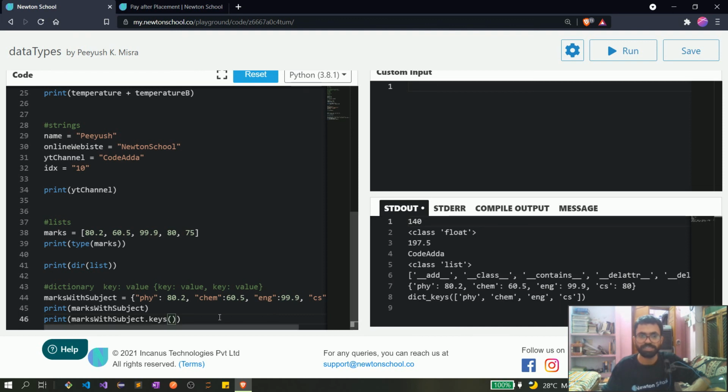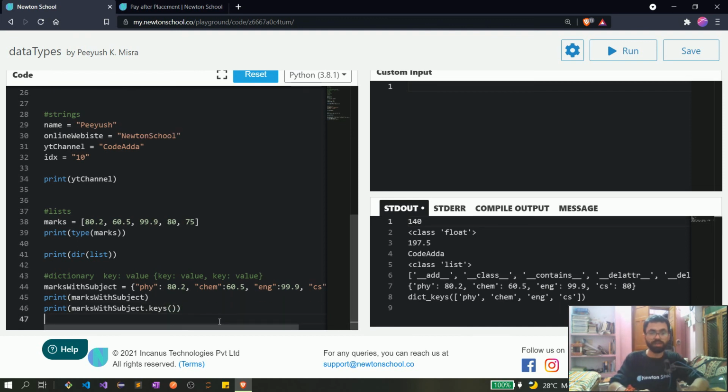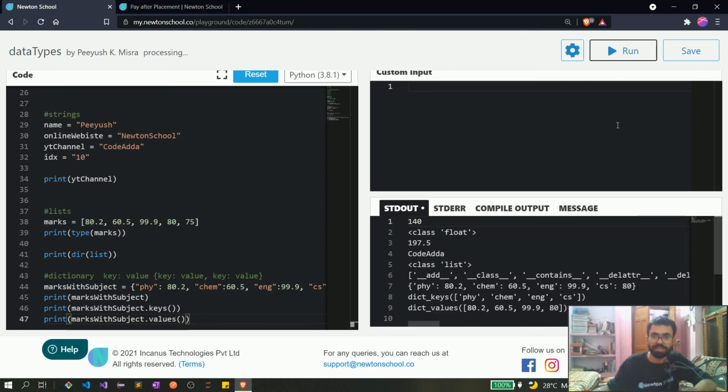Physics, chemistry, English, yes. Now I want to print only the values, so just write print, the name of the dictionary dot values, run the command, and you will get the values of that, and it will again come in a list. So the dictionary is also a very good thing, and we can also change the list values, and we can also change the dictionary values.